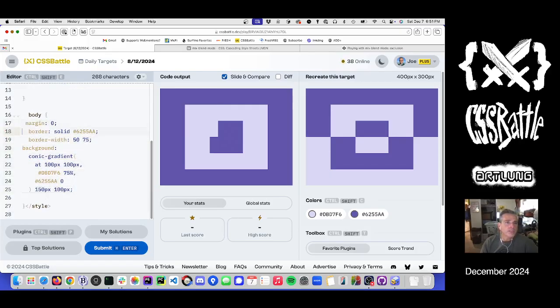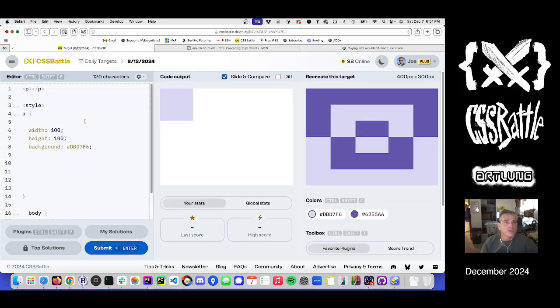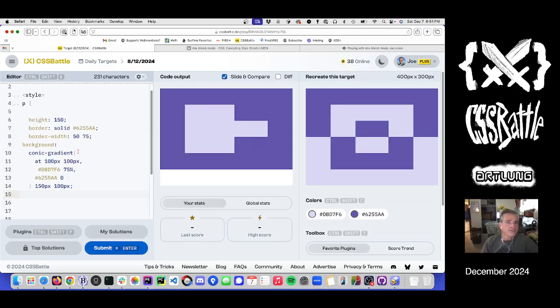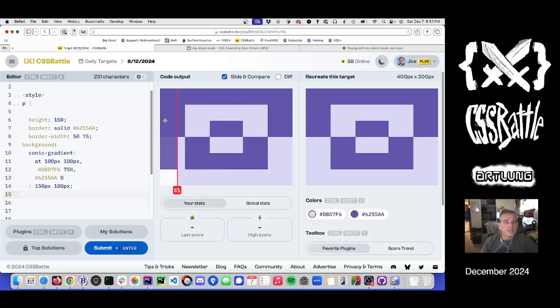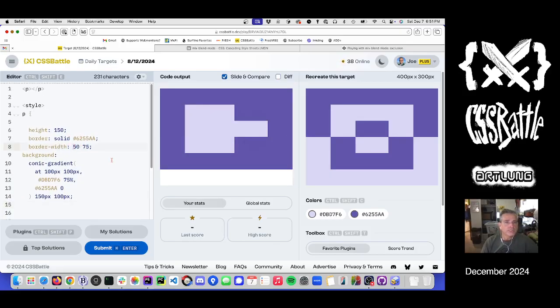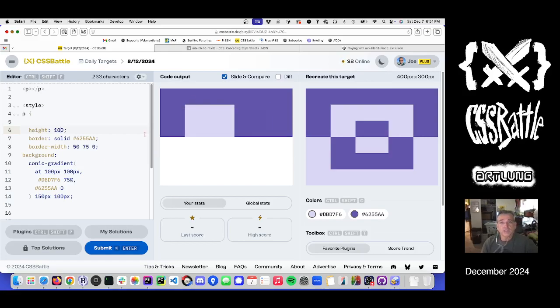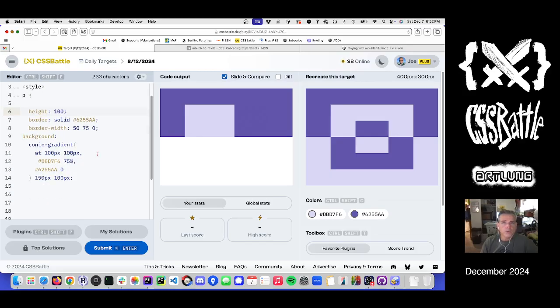Rather than on the body, we're going to keep only the margin on the body, margin 0. And then we're going to take off the width. Our height needs to be half of the width, or half of the height, which is 150. And we're going to do that, which doesn't look right, admittedly. But we want our border widths in this case to be 50, 75, 0. And then our height, what's our height? Our height is 100 because it's 50 minus that 100, unless we did box-sizing: border-box. Okay.